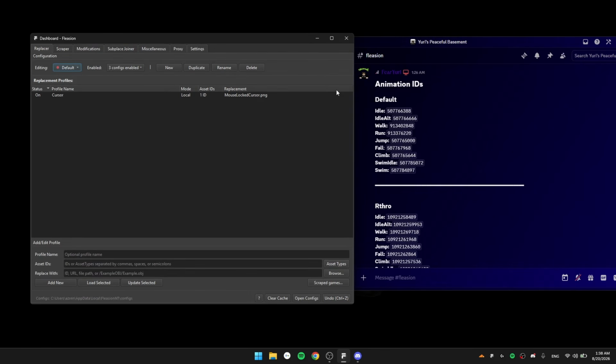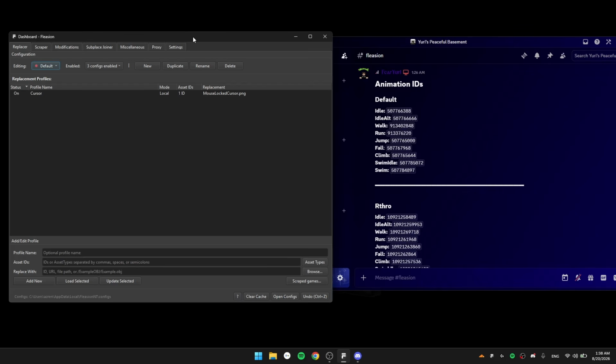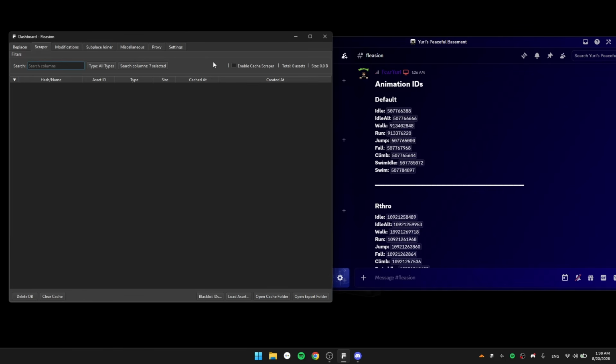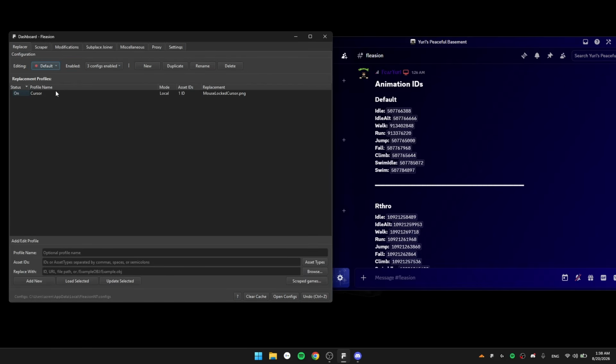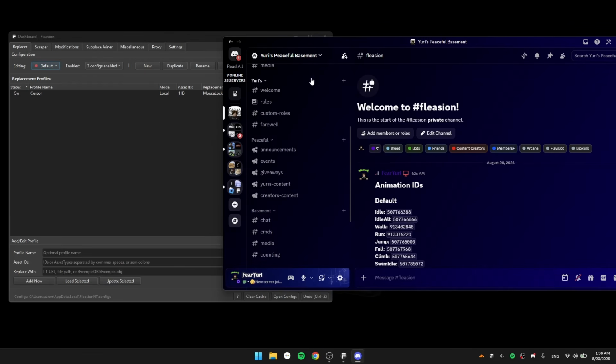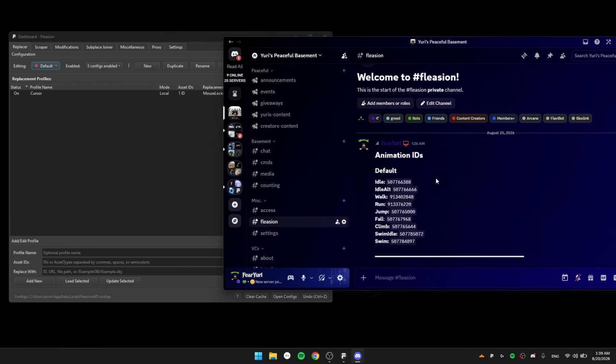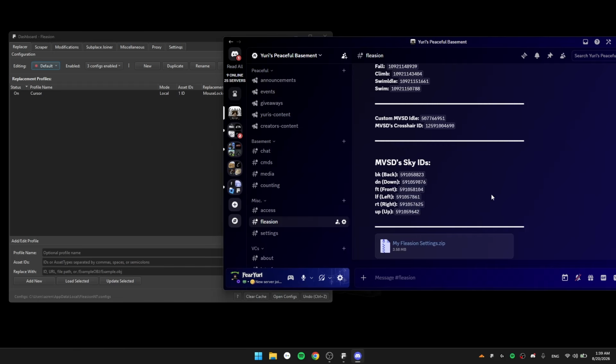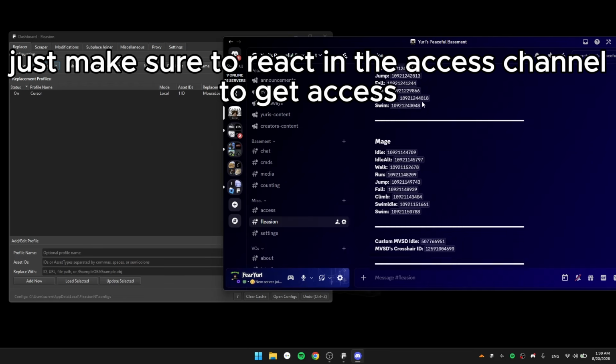So basically what you need is FLEASION. FLEASION is basically a tool that caches from the scraper. It caches data until you use it in the replacer to replace stuff. And for Discord, you're gonna need to join my server because I basically made everything super easy, and you're just gonna download only this, and the rest are just some IDs.